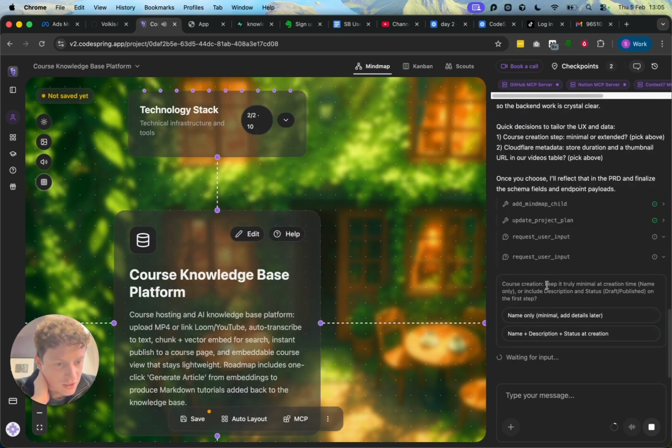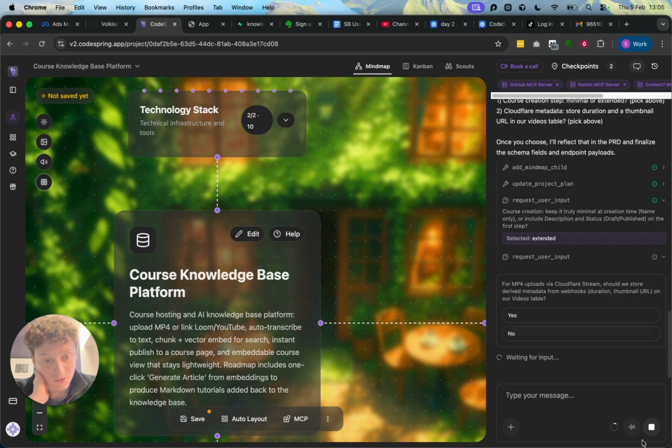So course creation: keep it truly minimal at creation time, or include description and status? I think we want name, description and status when we create a course, to be honest with you. For MVP, more uploads via CloudStream, should we store the metadata from webhooks?